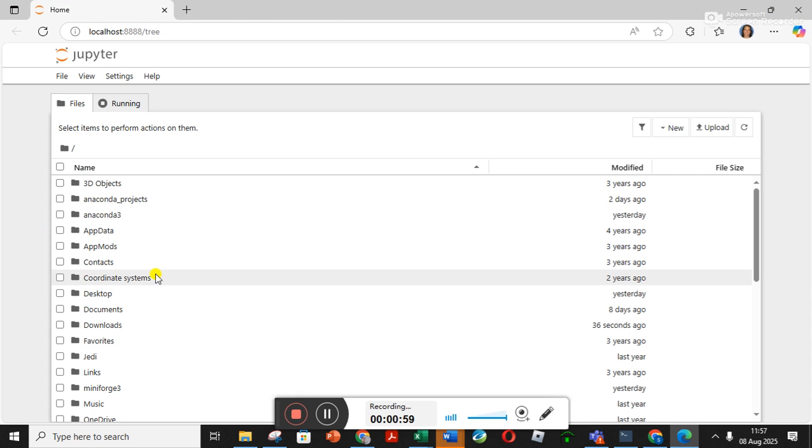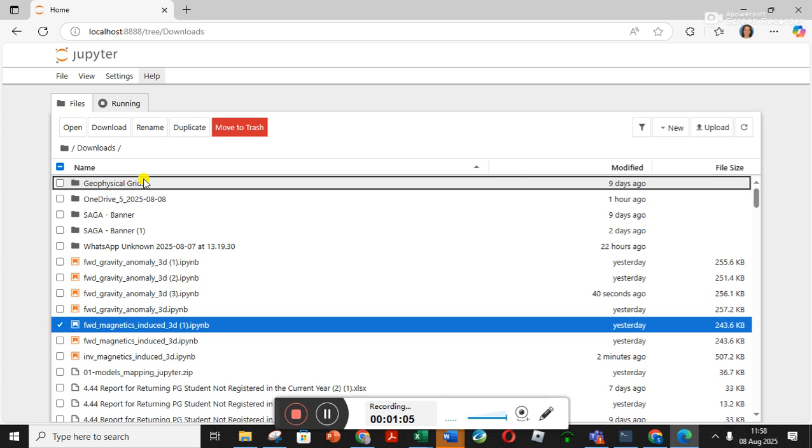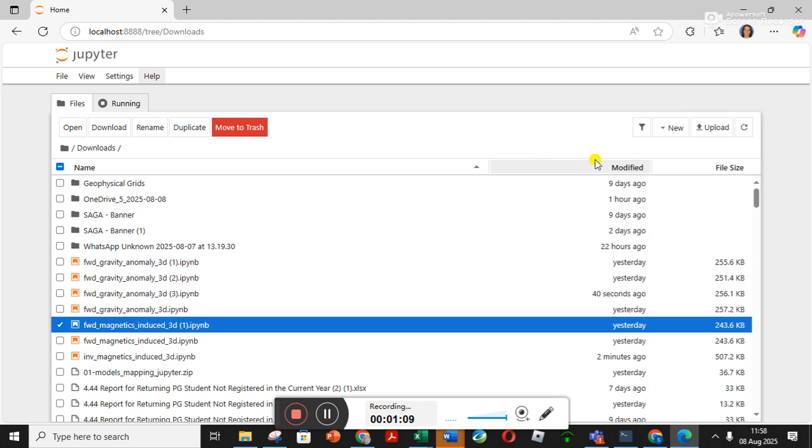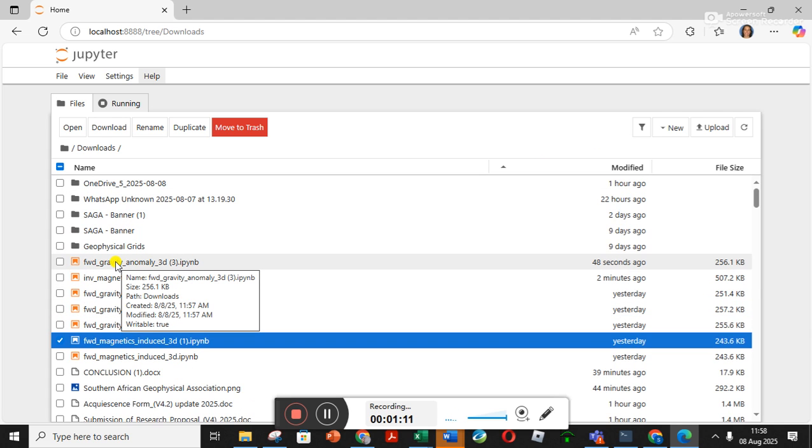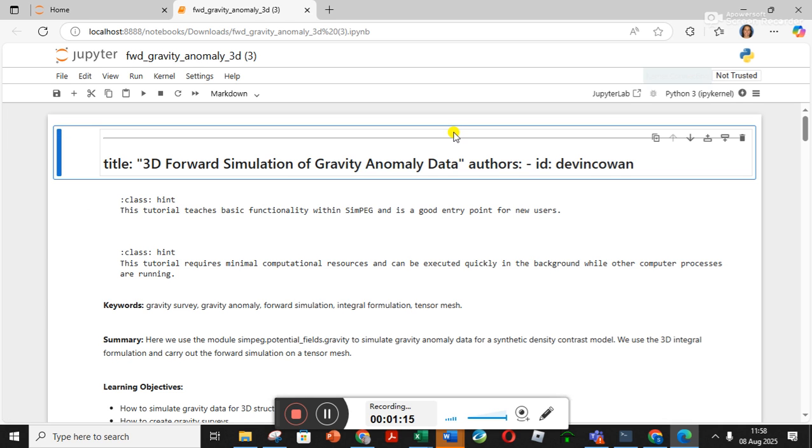Okay, and so these are the files on your computer. So I'm going to go to downloads. In my downloads list, this is the one I've just downloaded now. I click on it, and it opens up the script that we just saw on the internet. It's going to carry out forward simulation of gravity anomaly data.